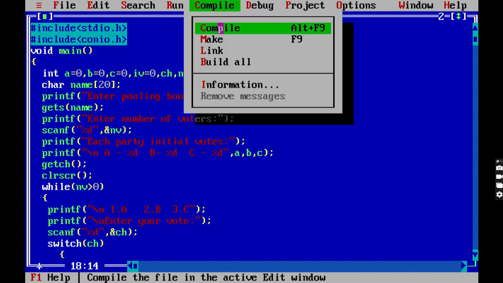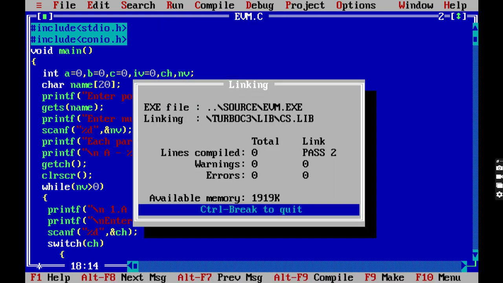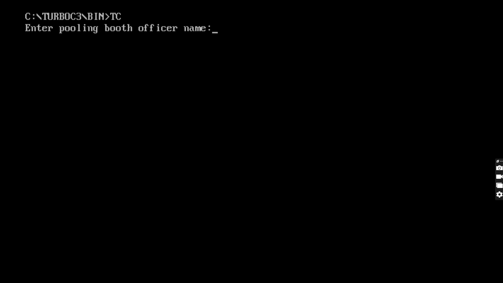First we have to compile the project. If there are any errors, you have to correct them, and if there are no errors, you can go for execution. Run the project. As per our specifications, the project is giving the first display string, that is enter polling booth officer name. Techforbtechs is the polling booth officer name. Yes, as per our specifications, it is asking for the number of voters. For example, number of voters are 5.